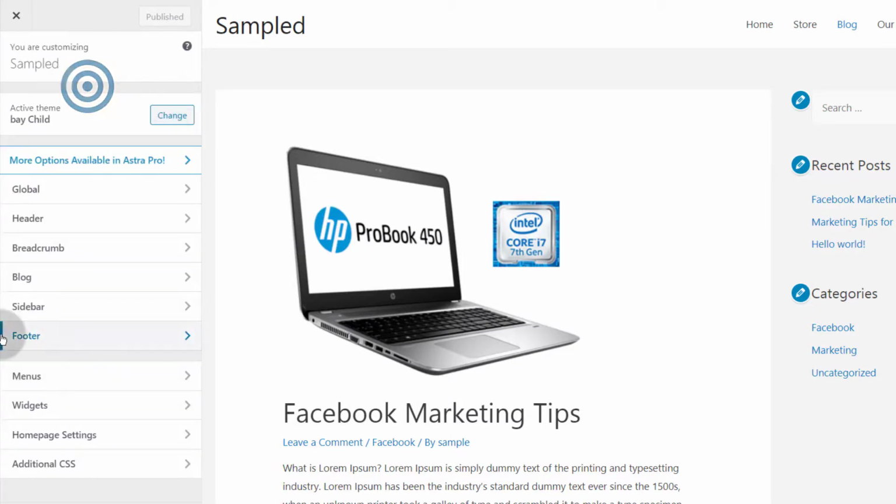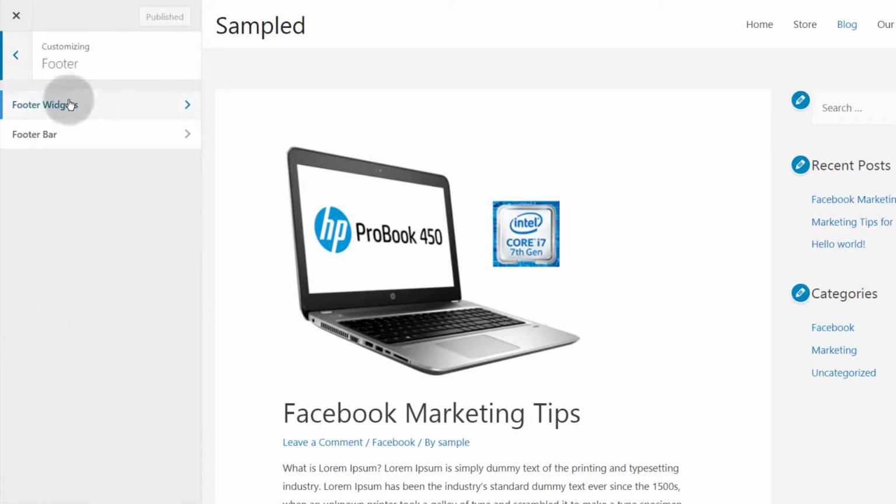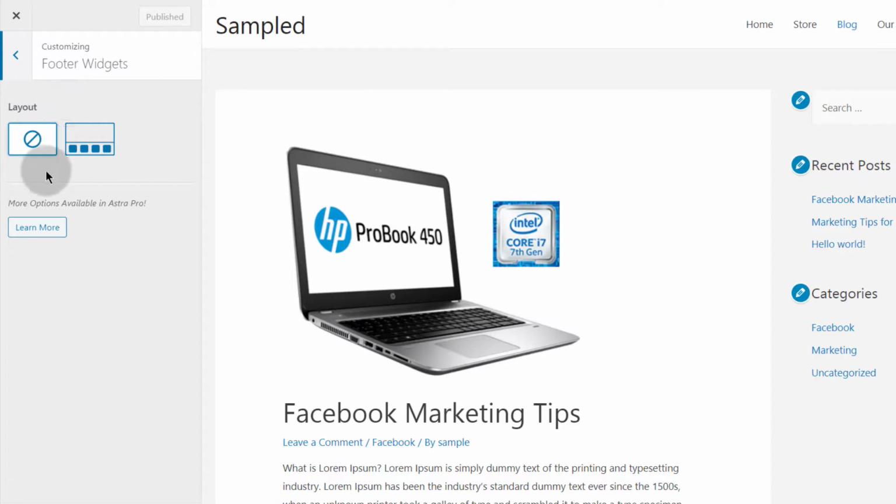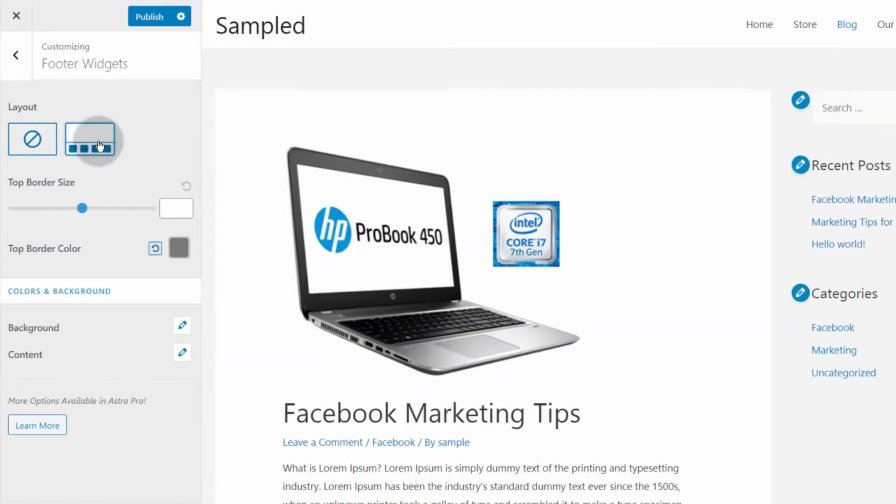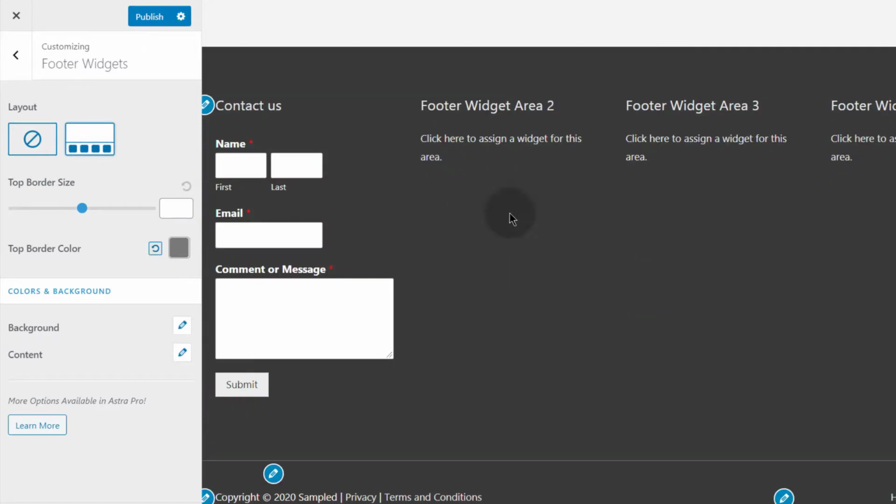So once you're here on the customizer, just scroll down and get to this footer. And then footer widgets, let's see which one we can enable. So currently this is a default and this shows that the widgets are not being displayed. So I will select that. And once I select that, I should be able to see my footer menu. So that's footer widget, area 1, area 2, area 3, area 4.